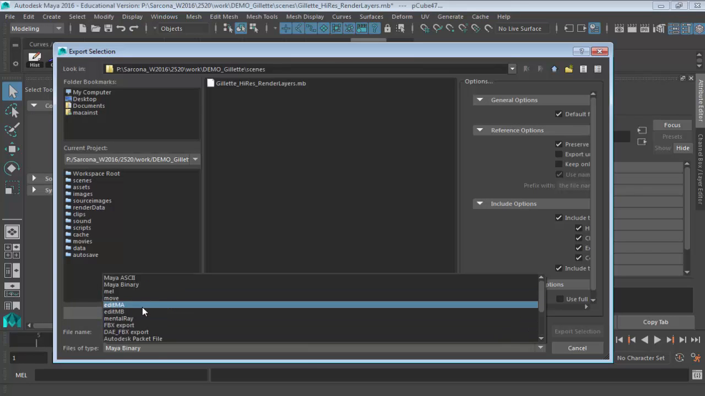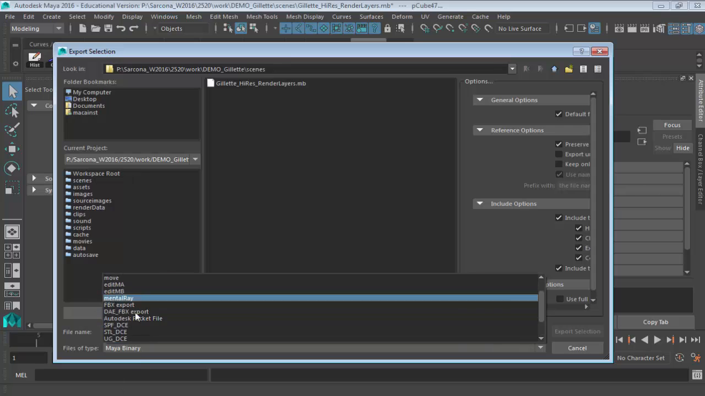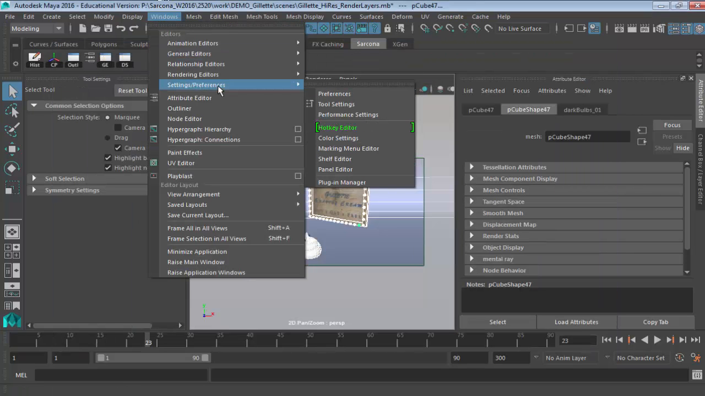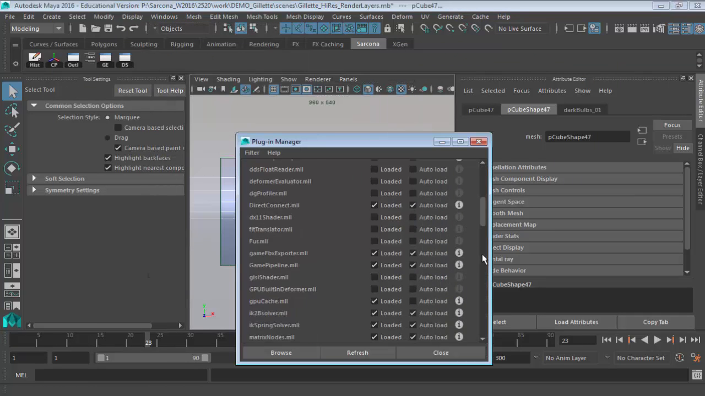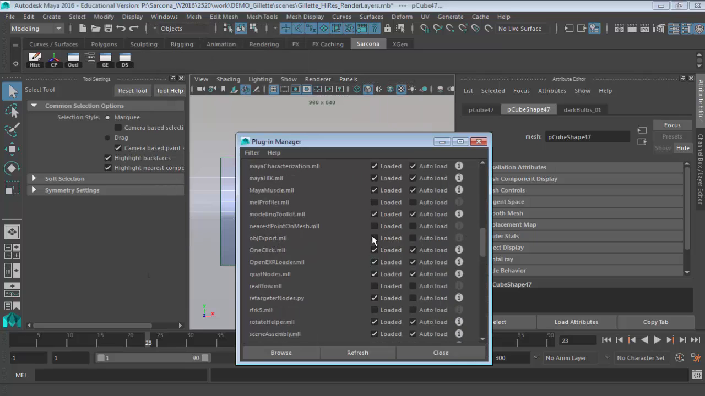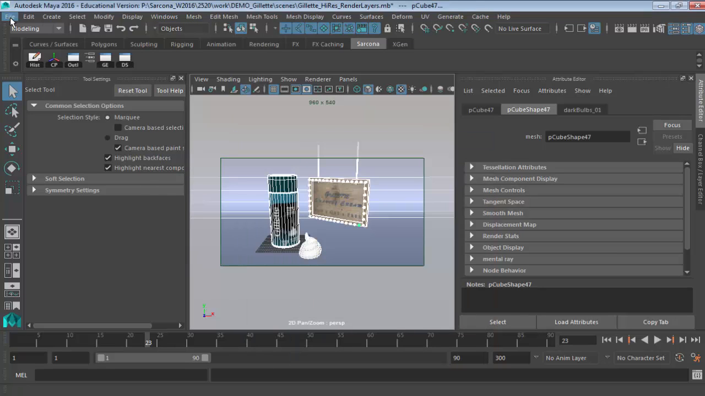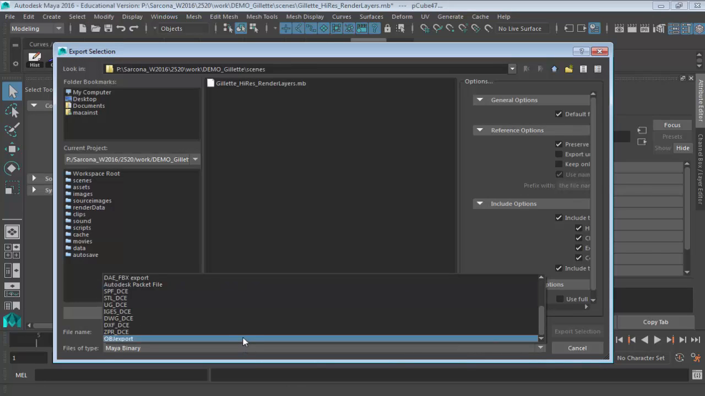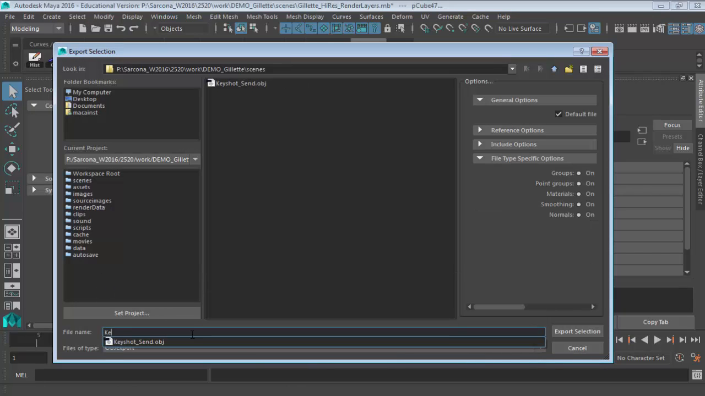Okay. By default, OBJ is not a selectable choice from your exporter. So we have to go to Settings and Preferences, Plugin Manager, and then I have to find the OBJ exporter. File export. So now OBJ will be selectable. There it is. And I can call this Keyshot Send. I'm just going to call this Keyshot Send 2.